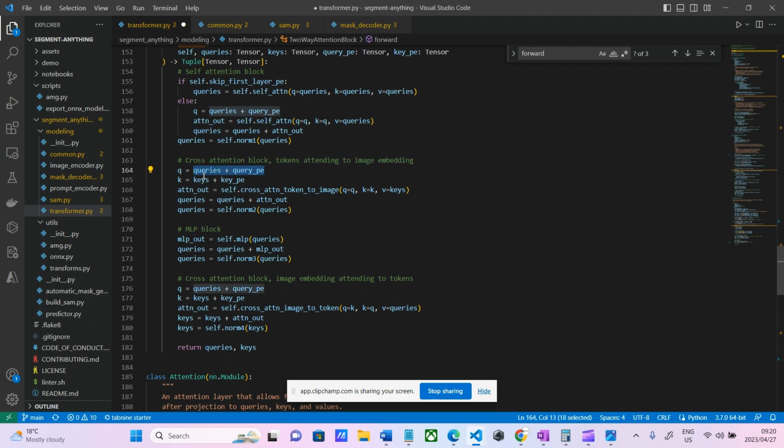So this is just to enforce positions within attention, and these keys are also added. These keys are coming from, I think, the image, because here we try to cross attend token to image. Yes, so the queries here are the tokens, meaning the keys here are going to be the image. Then this is the value, which is going to be the key.